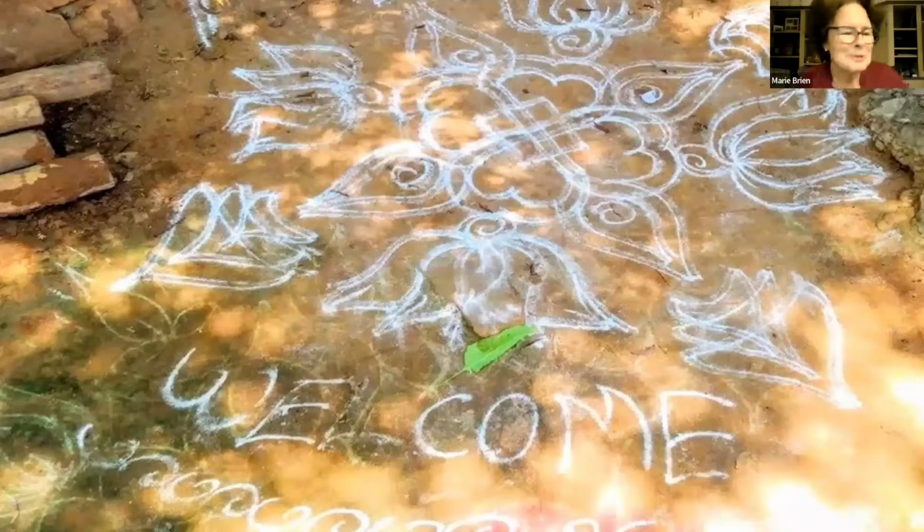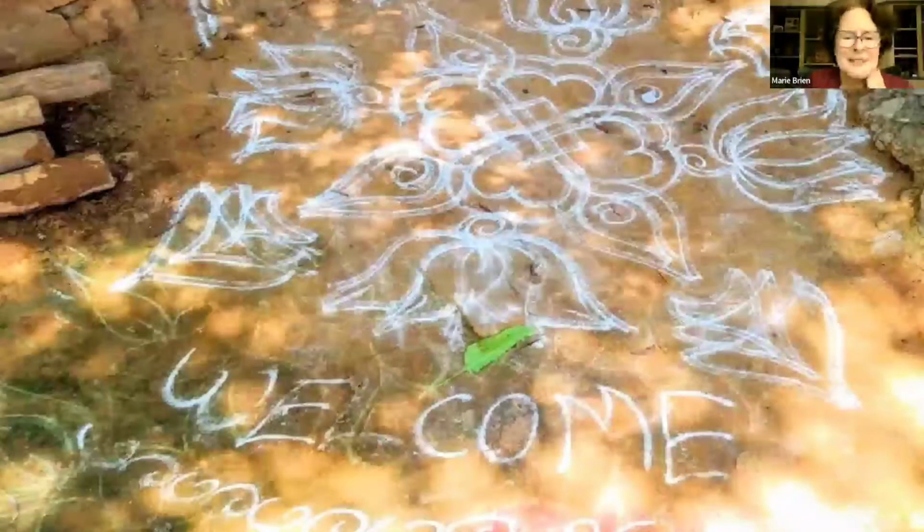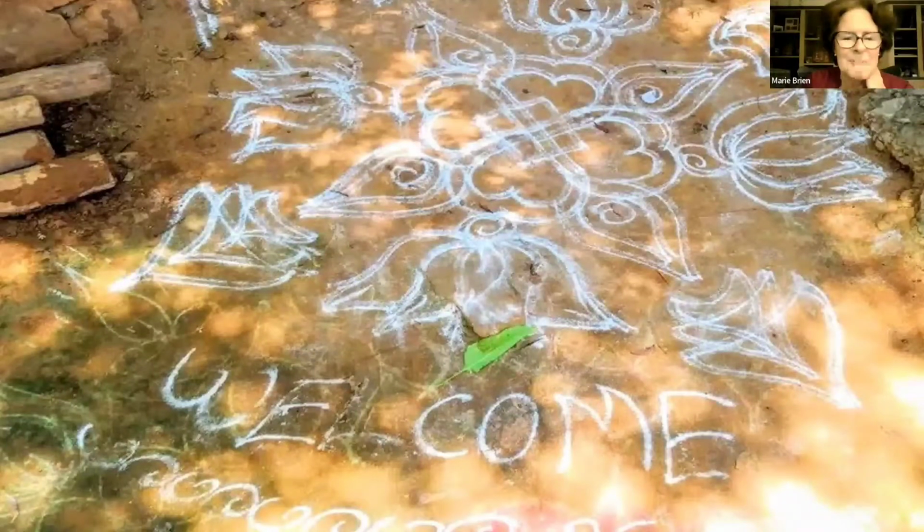So welcome to South Tamil Nadu and our Rangoli that we have welcoming us at the doorstep of homes that we visit in the village-based program.